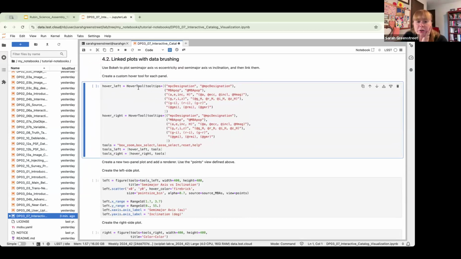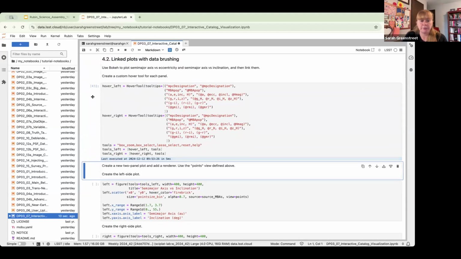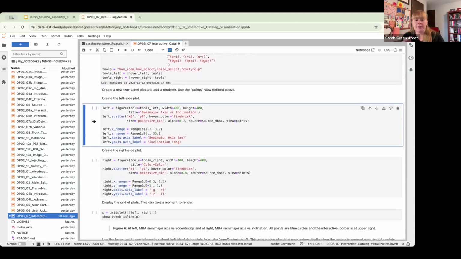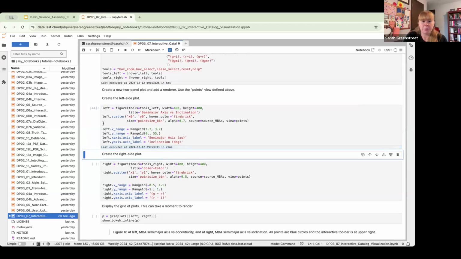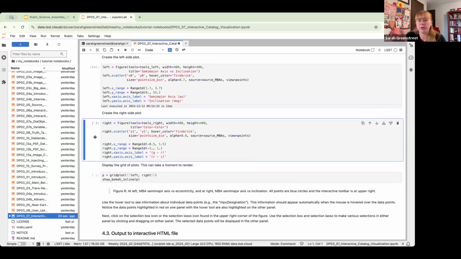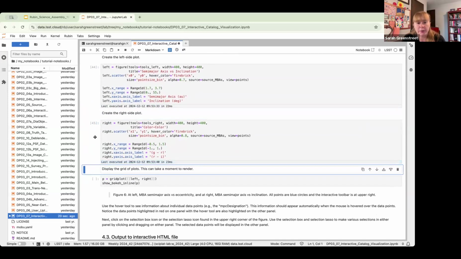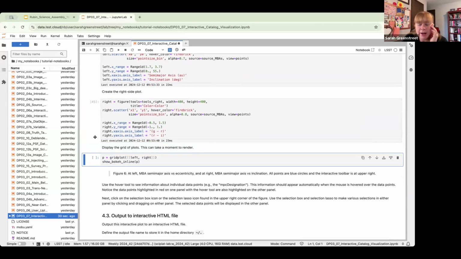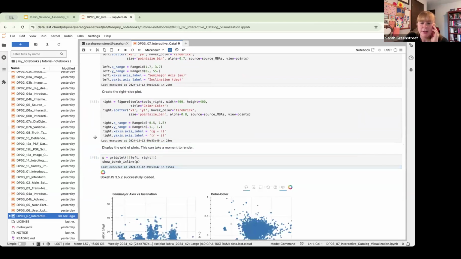This will set up the hover tools for the two different plots that you're going to link. So you can use all of the information that we just put into this column data source object as information that we'll use in our hover tool. So we have to define it both for the left plot and the right plot here. And then we're going to make our plot. So we make the left side plot, which is going to be semi-major axis versus inclination. I'm going to try to speed up a little bit as we're running out of time. And then we're going to do the right-hand plot, which is a color plot as well. So this is all very similar to what we did up at the top here. And then we're actually going to display this plot here.